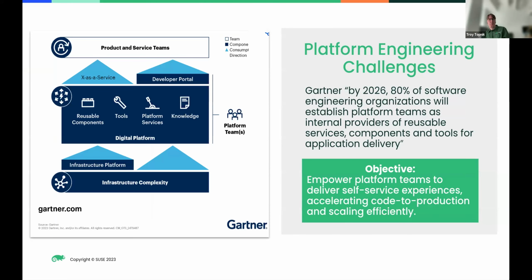Speaking of Gartner, they say by 2026, which is coming up real soon, that 80% of software engineering organizations will establish platform teams as internal providers of reusable services, components, and tools for application delivery. So why are they doing that? They've been doing that over time. To paraphrase Kelsey Hightower, and I come from the platform as a service space, so this was particularly poignant for me: everyone wants a platform, they just want to build it themselves.